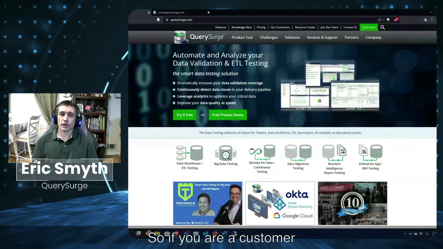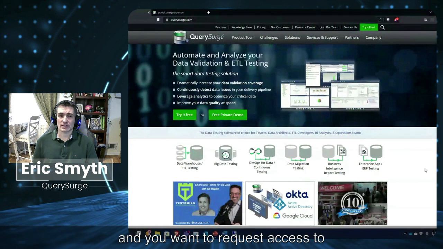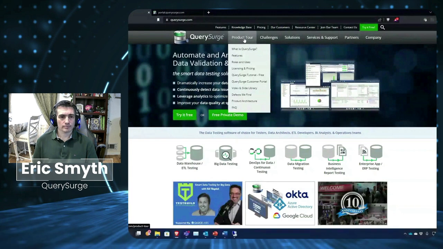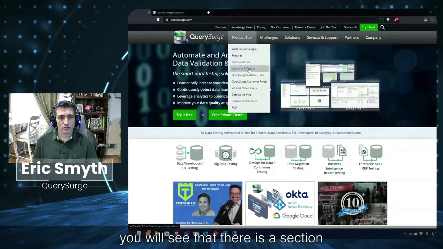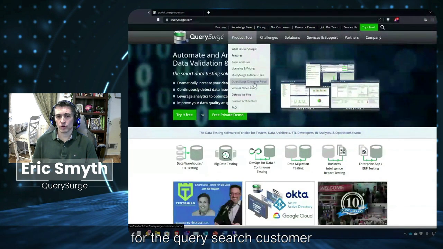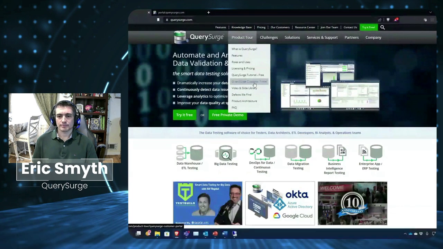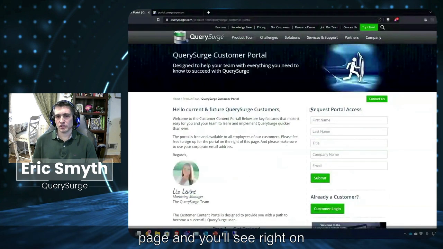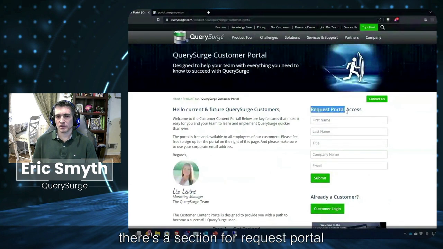So if you are a customer and you want to request access to the portal, the way to do that is if you go to our homepage under the first navigation link under Product Tour, you will see that there's a section for the QuerySurge customer portal. If you click on that link, it will take you to a new page, and you'll see right on the right-hand side of this page, there's a section for Request Portal Access.